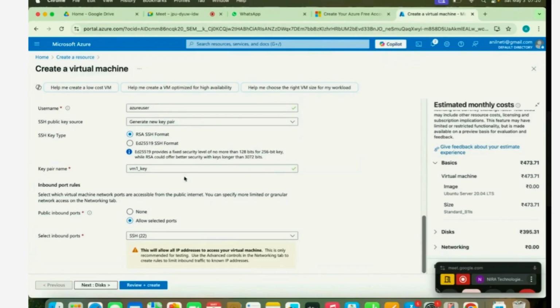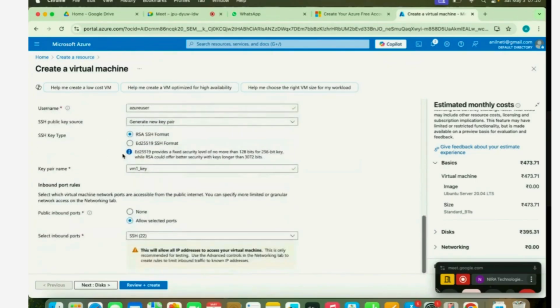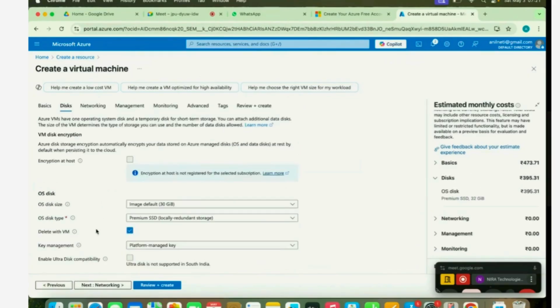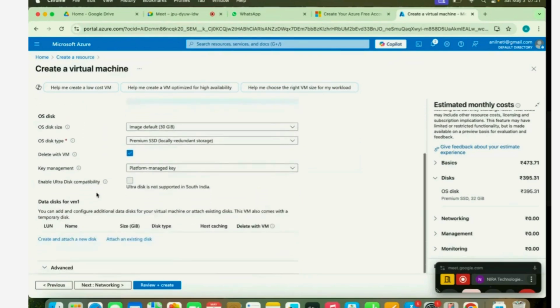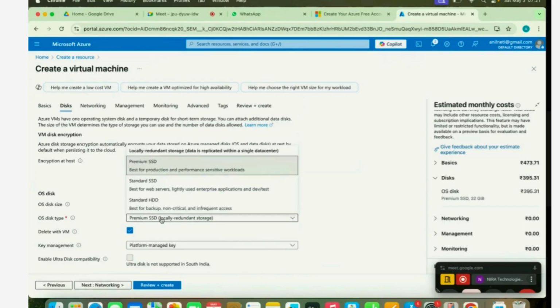Once we are done with this, that is the first page of what we do while creating your resources. Then I go to the next page, which says disks. By default, Azure will assign one data disk for us, 30 GB in size, and it will allocate premium SSD, which is the best disk we can get.